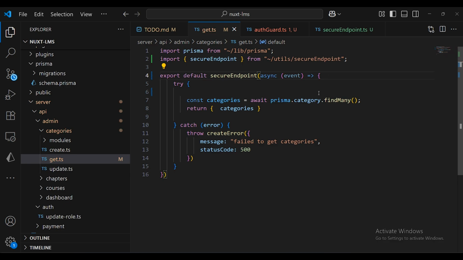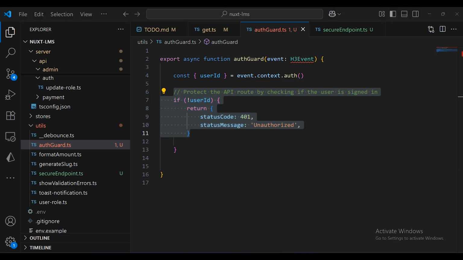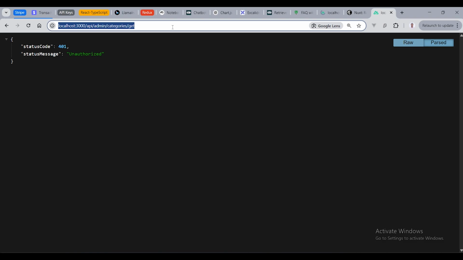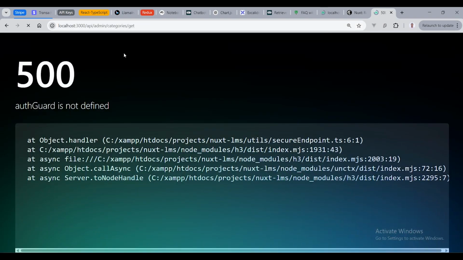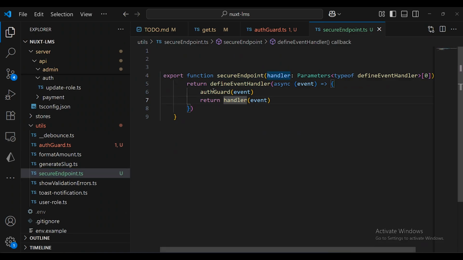If a user is not logged in, we are going to return the message right here. We're going to return status code 401, status message unauthorized. Now let me try to read that endpoint again. You can see we got here auth guards is not defined. We are going to get into the secure endpoints and import a function, secure endpoints, auth guards.